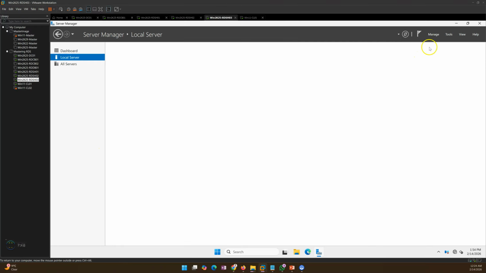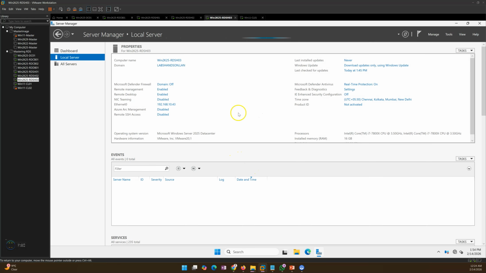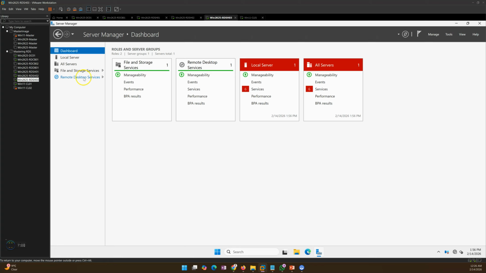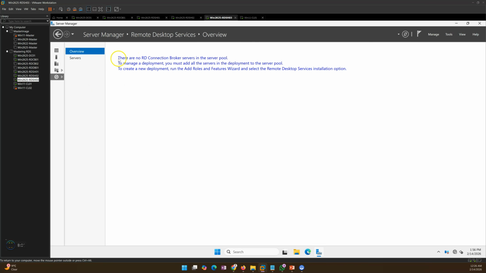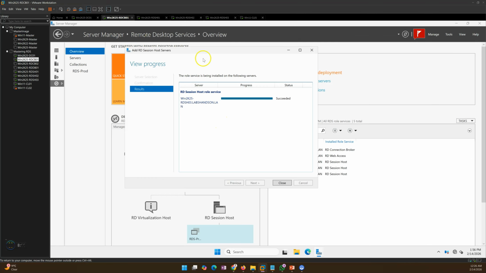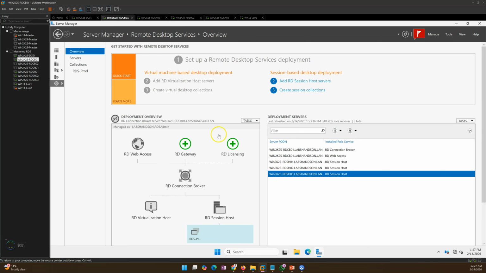Now if you go and verify, the session host role should be installed on this machine. Remote desktop services is installed on this machine, and it is telling us no connection broker is added to this pool. So this is what we have verified from session host 3. Now if I go back to my connection broker server, I can see the installation succeeded, and I'll go ahead and close this. Now the server is available here, so this is good.